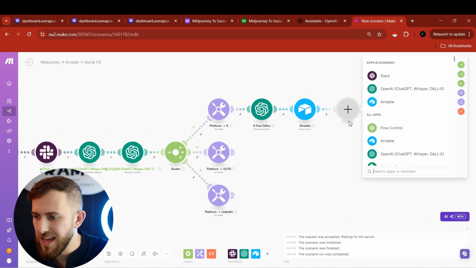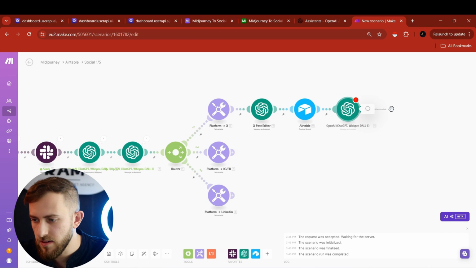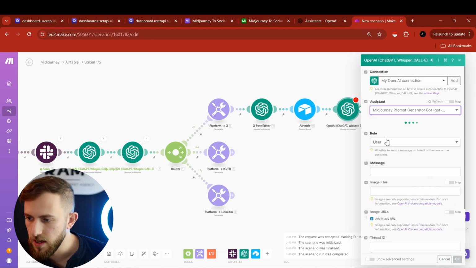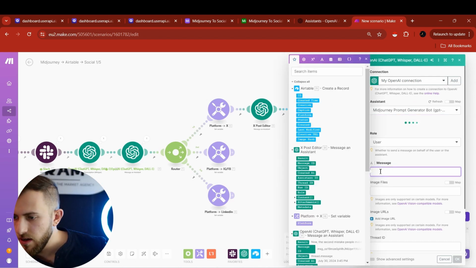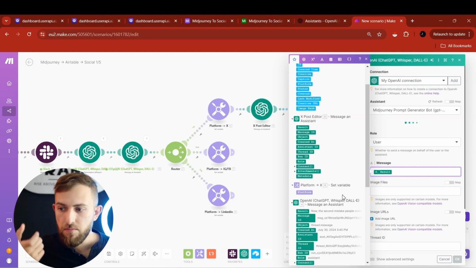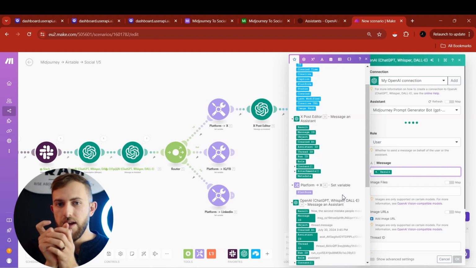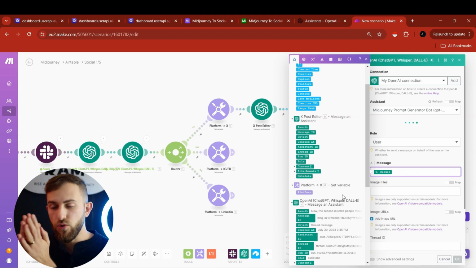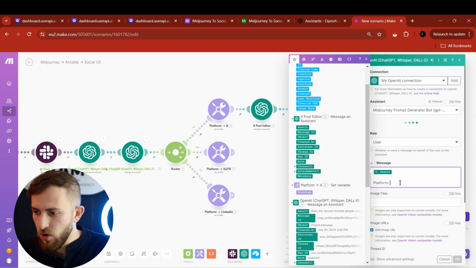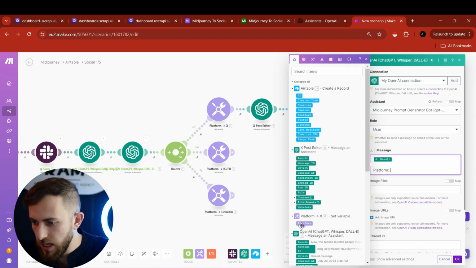Next one is gonna be another ChatGPT or OpenAI module, again, message and assistant. Then the assistant is gonna be the Midjourney prompt generator, and over here we're gonna have user message, and the only thing that you're gonna do here is you're gonna drop the result from number 4, which is the full idea that the Midjourney prompt generator is gonna take, and then it's gonna generate a prompt to create a creative based on that idea.